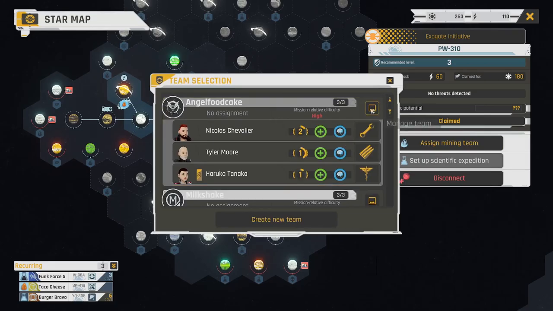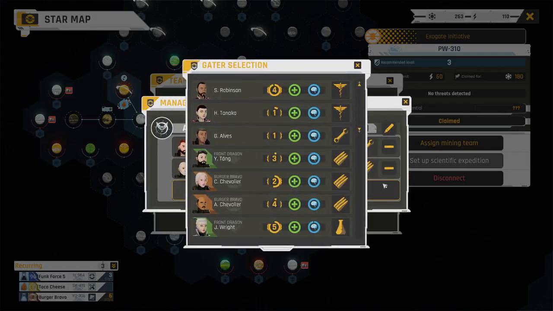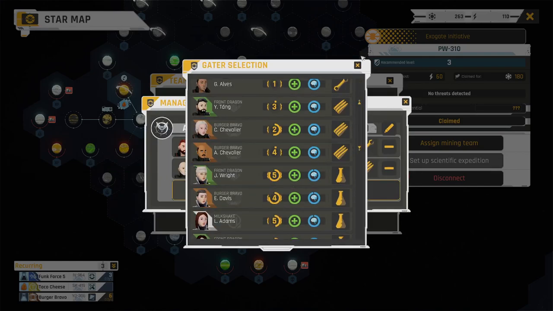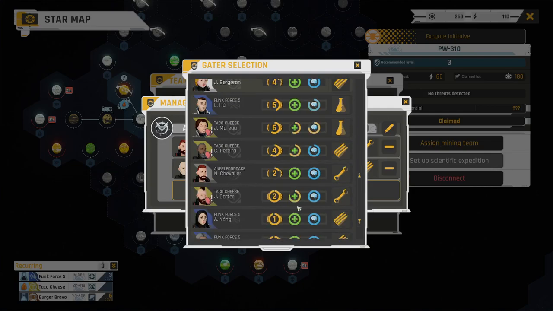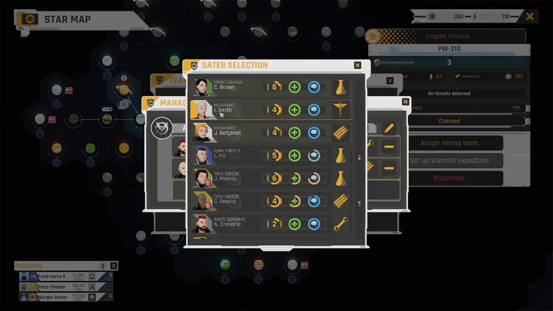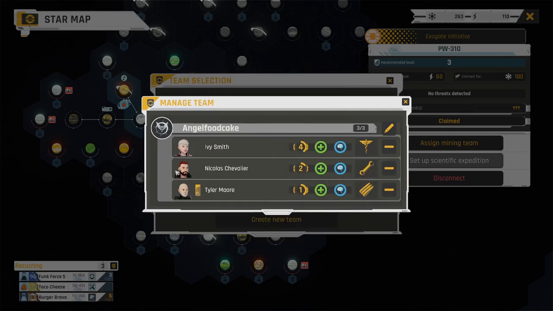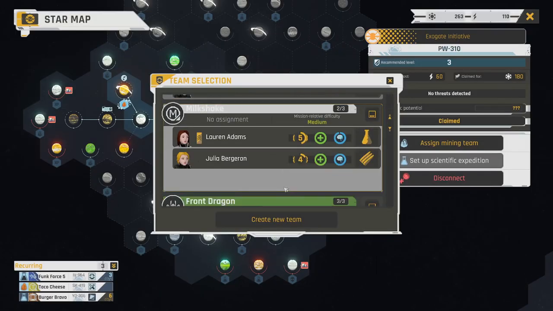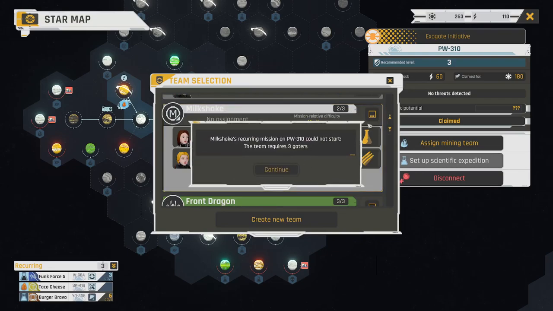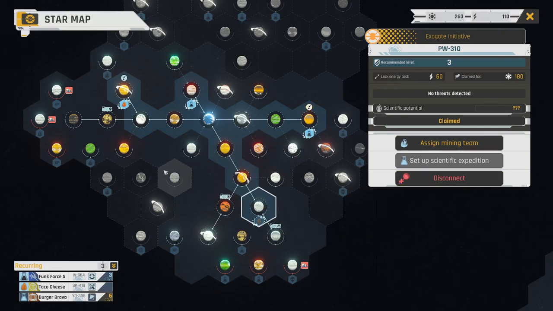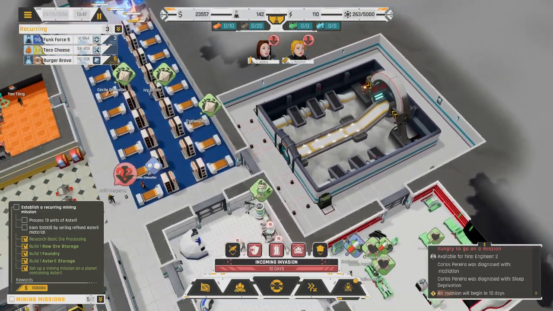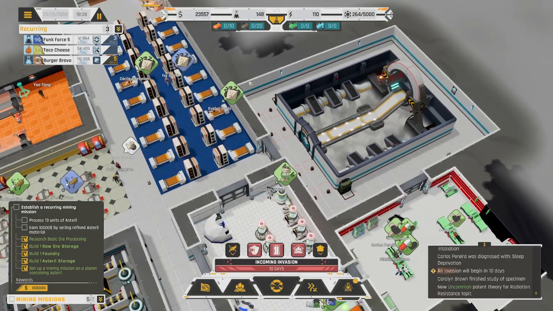Assigning mining team. Oh, we were going to edit you guys. So take Haruka off this team and put somebody who's a little bit of a better squad leader. Like a 4 seems like a good person to have. Maybe snag Ivy from Milkshake Squad. And then we'll swap out her with Haruka. There we go. All right, new Scarb invasion incoming.